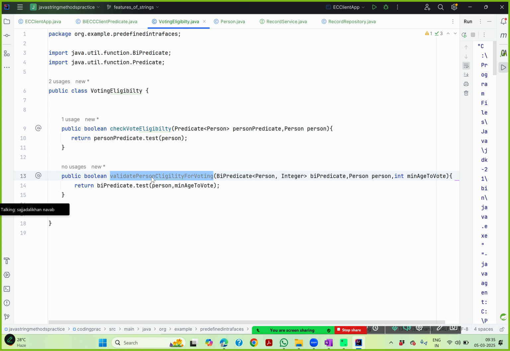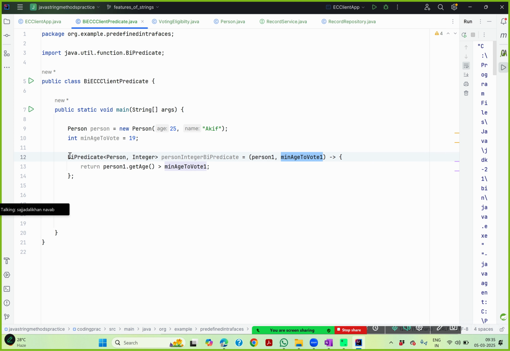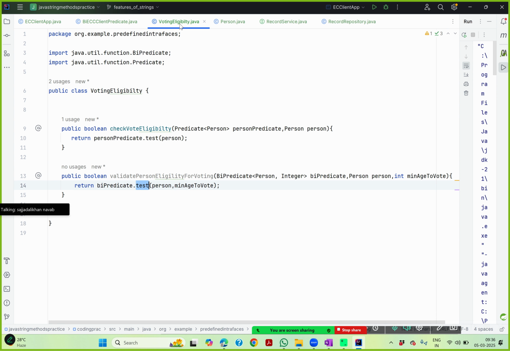So we have created validate person eligibility for voting, which will be taking three arguments. One is the BiPredicate, the other one is the person, and the other one is the minimum age to vote. So we have used the test method, and we are testing the person age with the minimum age to vote. When we are calling this test method, what logic will execute? It will come over here to your client application BiPredicate, and it will execute this logic actually. Okay. Now let me do one thing. Let me create an object of this voting eligibility criteria class and call this validate method.